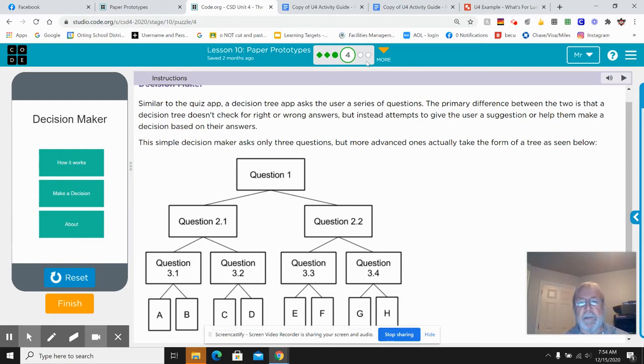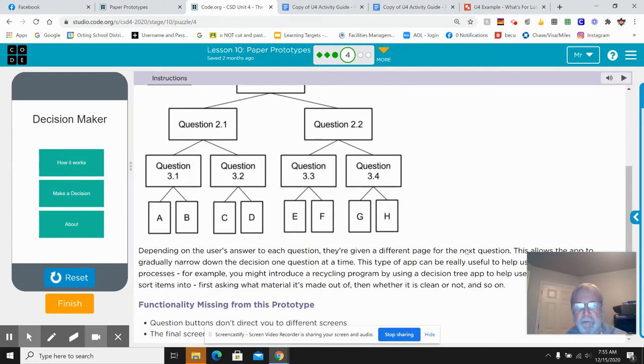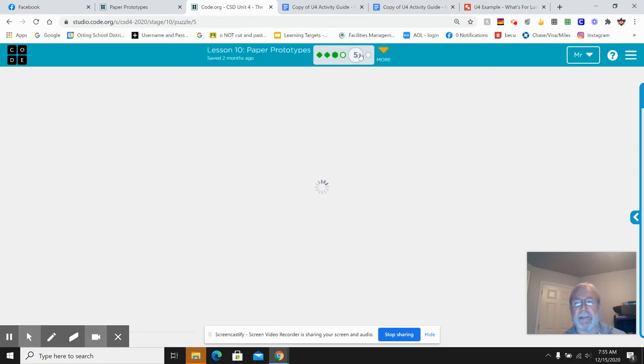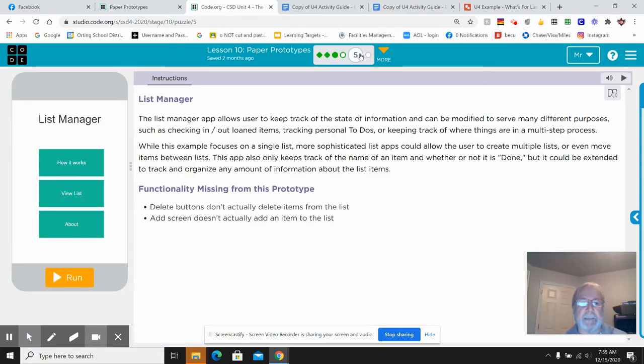All right, so let's go on to bubble number 5. Let's see. We'll skip to bubble number 5 here. And bubble number 5 is the last, or not the last app, but I believe it's the last one. List Manager. List Manager app allows the user to keep track of the state of information and can be modified to serve many different purposes, such as checking in or out loaned items, tracking personal to-dos, or keeping track of where things are in a multiple step process.